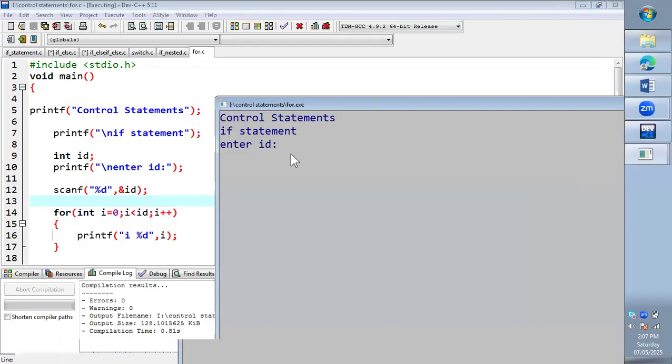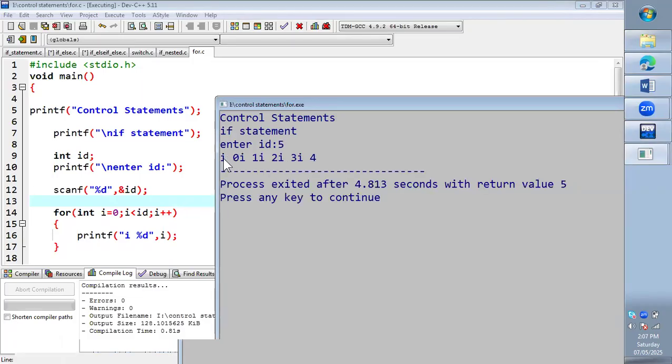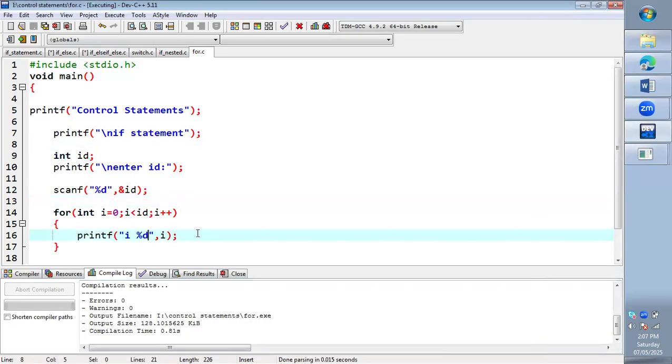If I enter 5, it will print I value as 0, then 1, then 2, then 3, and then 4, till it is less than 5. So when it is 5, it stops. And if you want to print the I value in a new line every time, then you can use slash n.